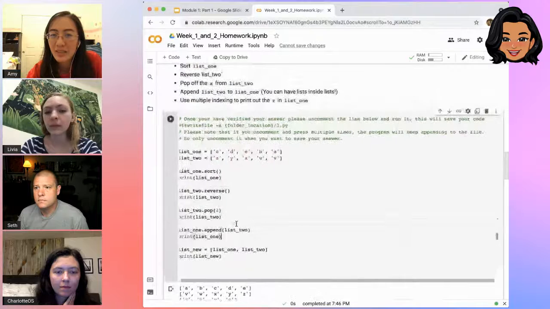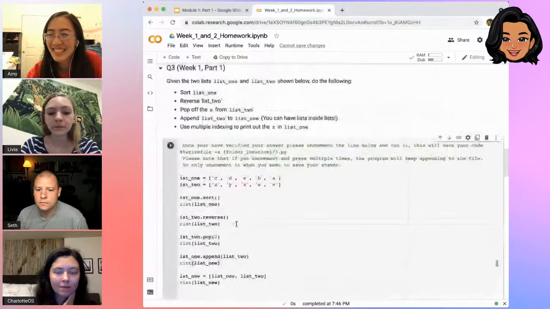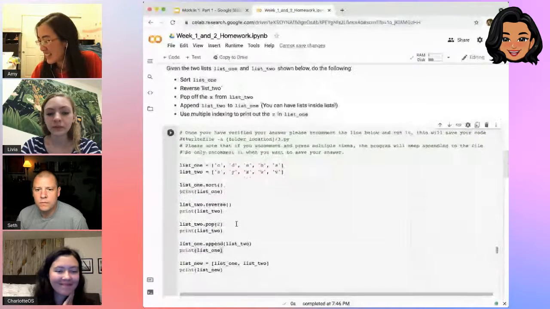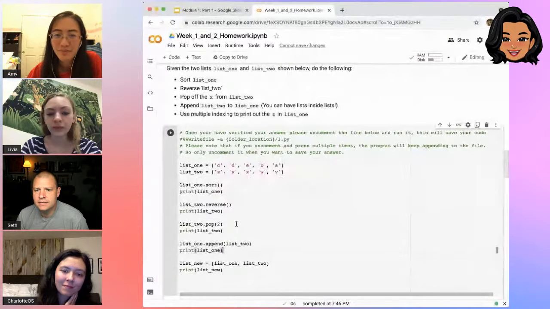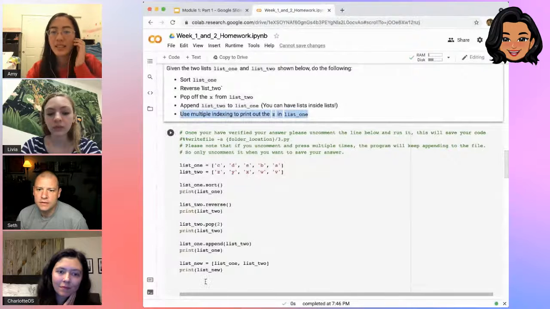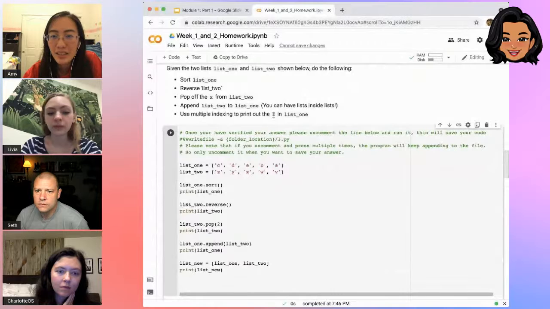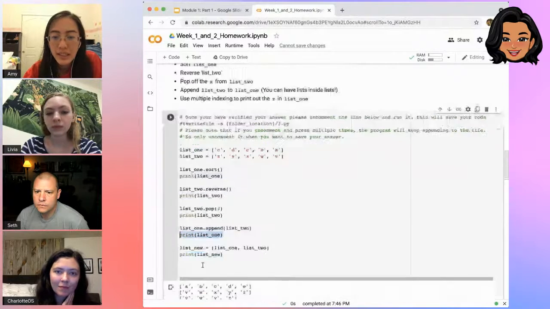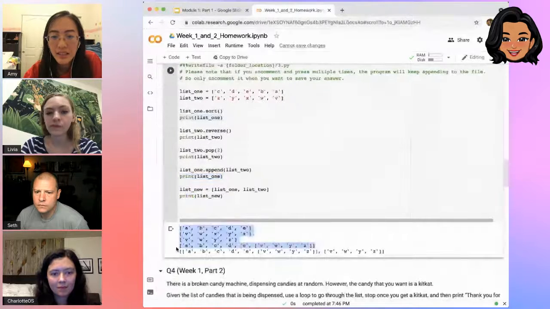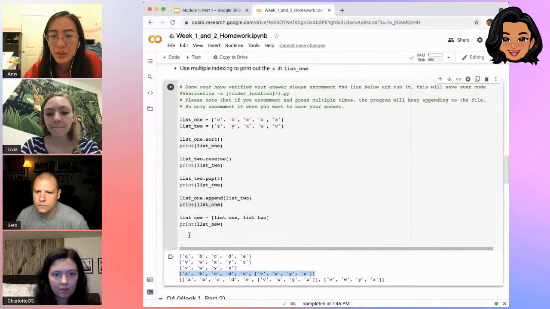Any other questions about this? Were we going to print still? We were going to use the multiple indexing. Yes, exactly. Yeah, so we're going to use multiple indexing to print out the letter Z inside of list 1. And list 1 is this guy. So how do you think we could try to work out this problem to get the letter Z?